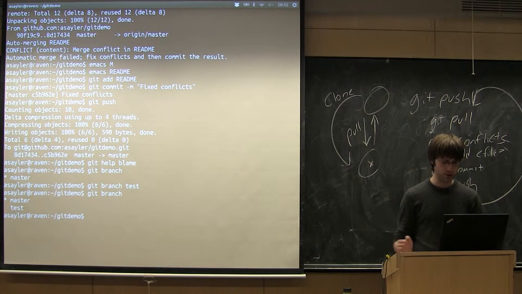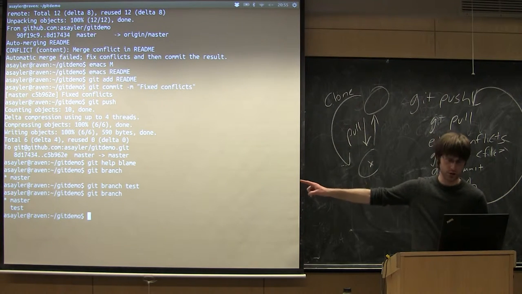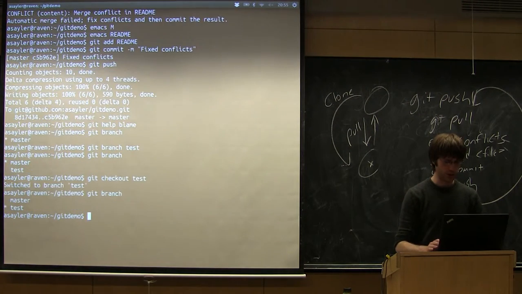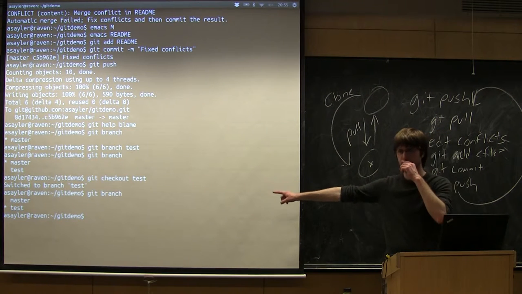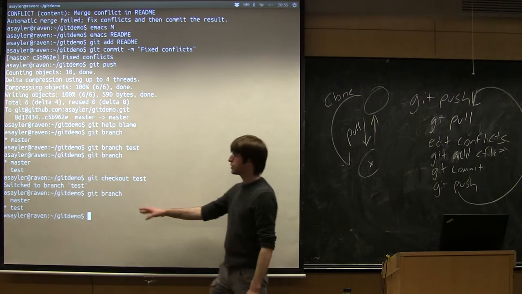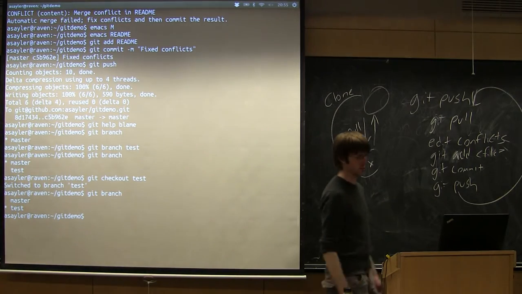Now if I do git branch, I have two, but I'm still on the master branch. So to switch to that test branch, I need to do a git checkout test, and now if I do git branch, you'll see the star is next to test, that means I'm on the test branch. So now if I start doing changes and commits, it's only going to make those changes to this test branch.